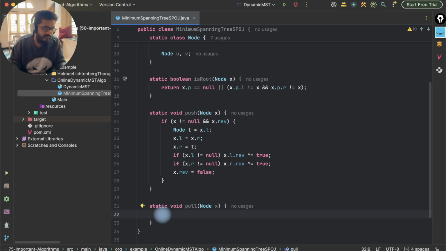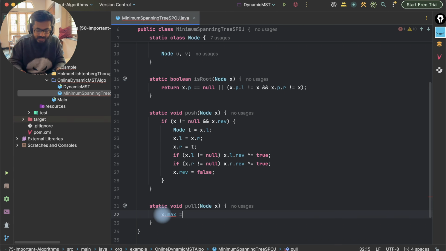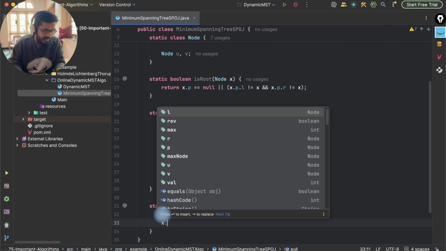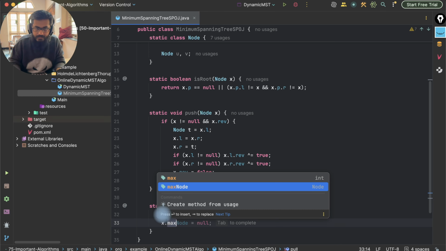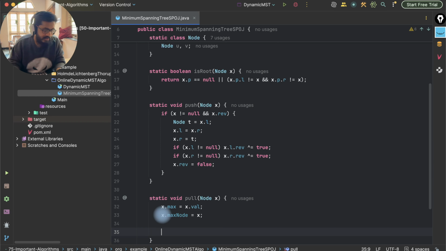We need to update the maximum information, so we are going with the pull method with the parameter x. First, let's start with its own value. I'll go with x.max and assign it x.value, and x.maxNode I'll assign to x. So x itself is max initially, right? Now we have to check the left as well as the right subtree. That's what we have to do within the pull method.